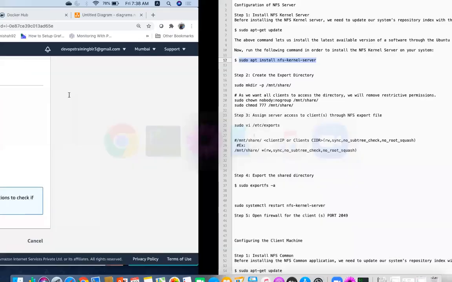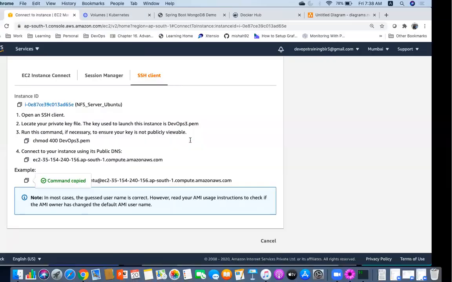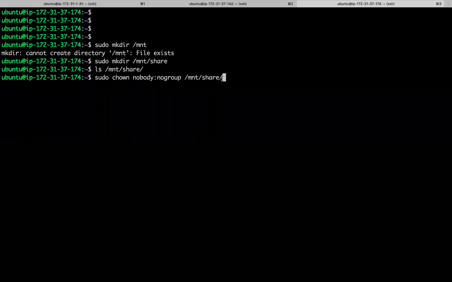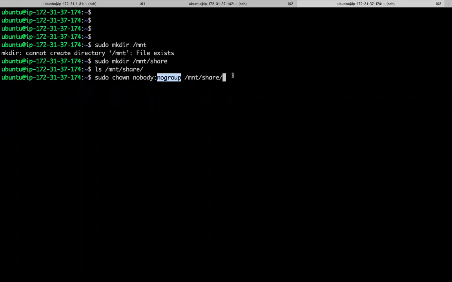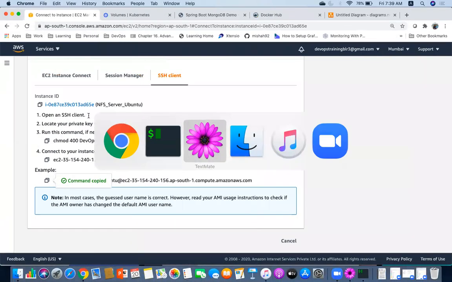And I am going to change the ownership, because there is no owner, there is no group, because this directory will be accessible from the client machines. So I am saying no owner, no group for this directory. And I am giving 777 permissions for this directory. This is a shared file system.